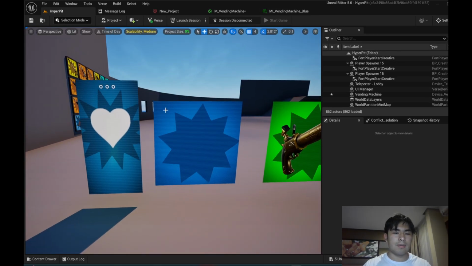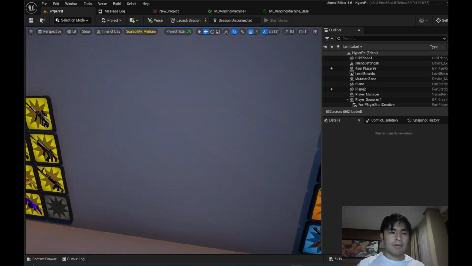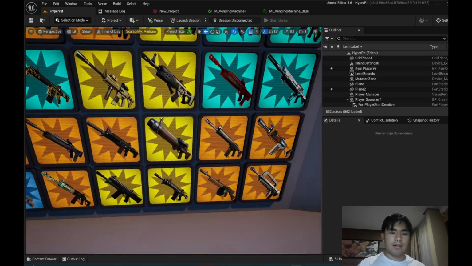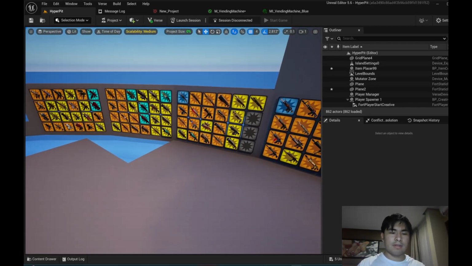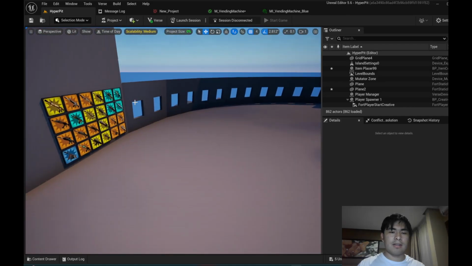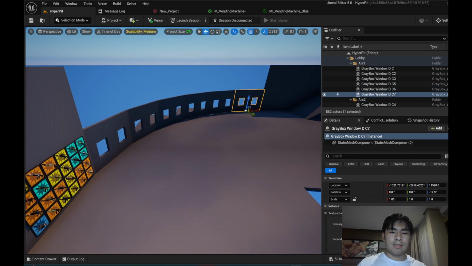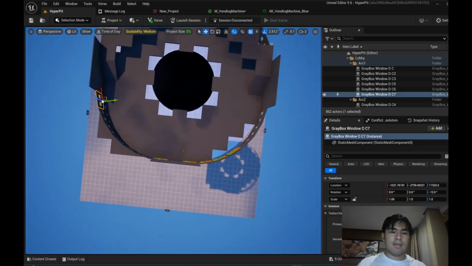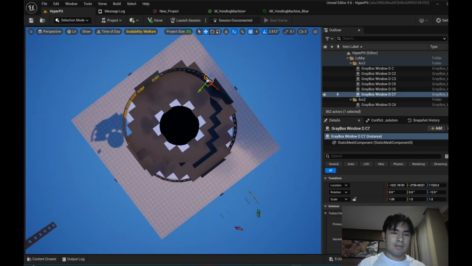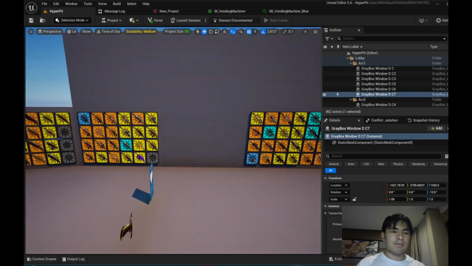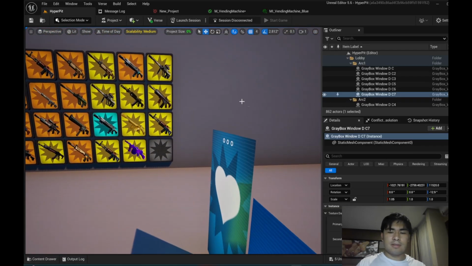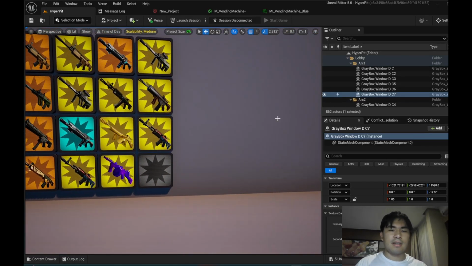I'm not trying to go for perfection here, but anyway, that's it for today's video. I've added all the weapons here, as you can see, for every single weapon category. I still need to add the collectibles, and I also made these walls that make this arc shape. And this is what our map is looking like. So anyway, that's it for today's video, and as always, thanks for watching, and take care, guys.